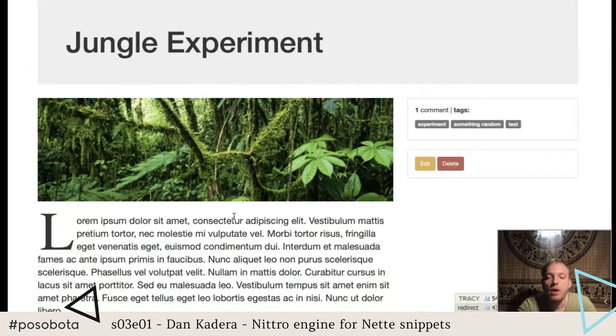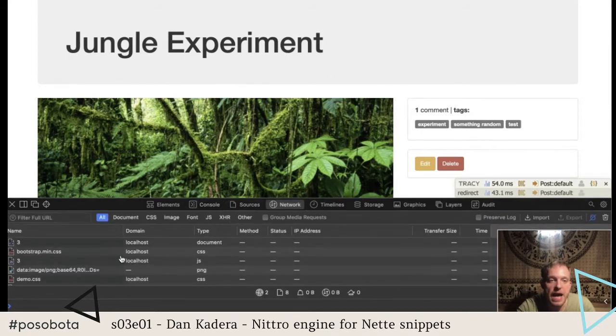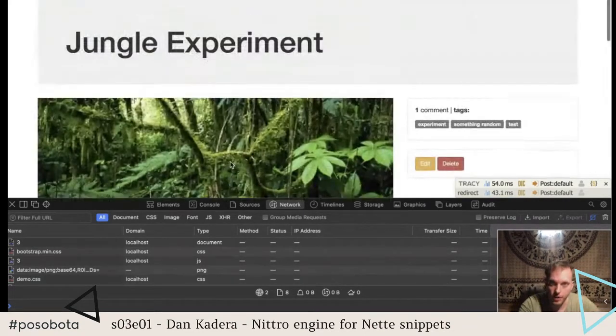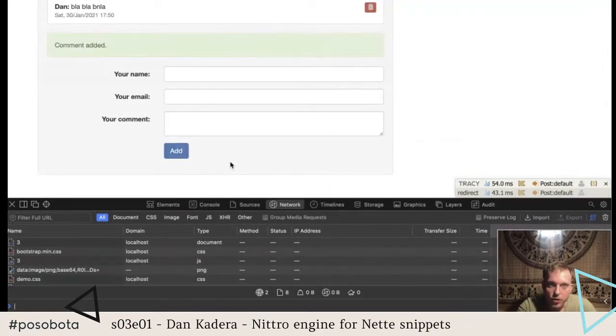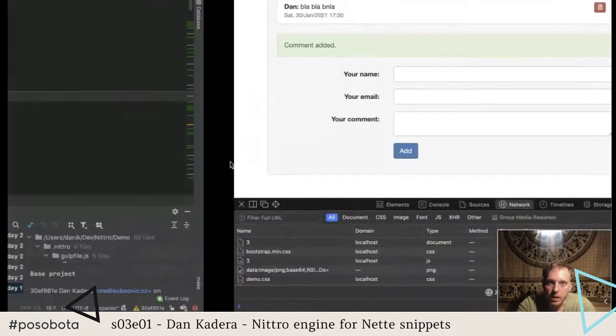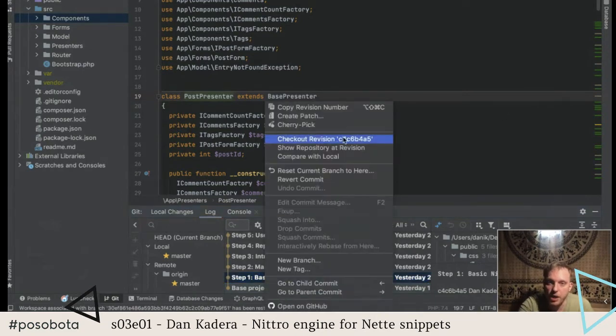And if you were to watch this in your network log, you would have seen that upon submitting the form, there was a full page reload. There was an HTTP request that submitted the form, then that resulted in a redirect, and the redirect resulted in reloading the whole page. We can try to do this better, and to do it better, let me get back here. We'll start with integrating Nittro on the very most basic level. So let's go ahead and check out the first step.